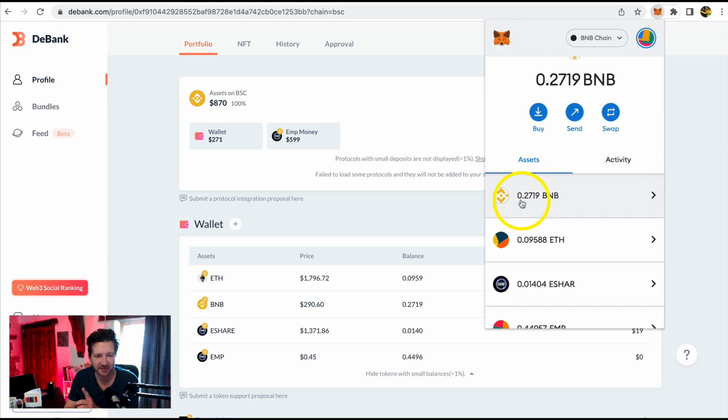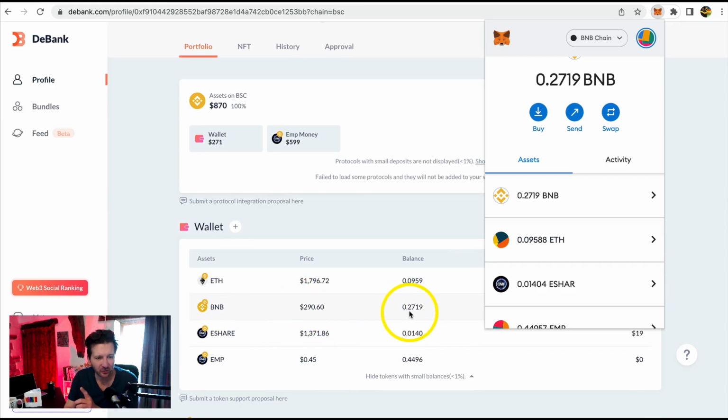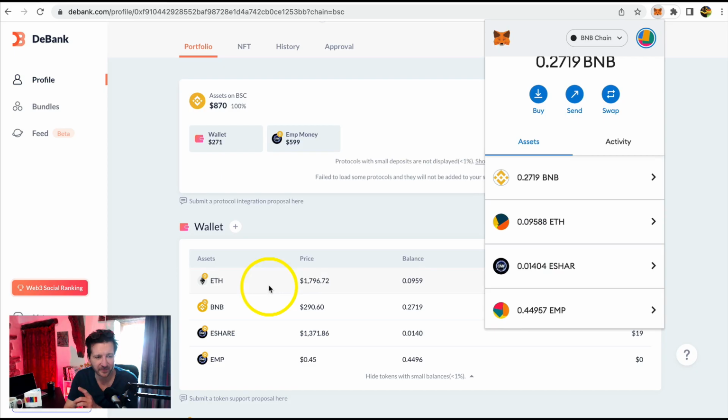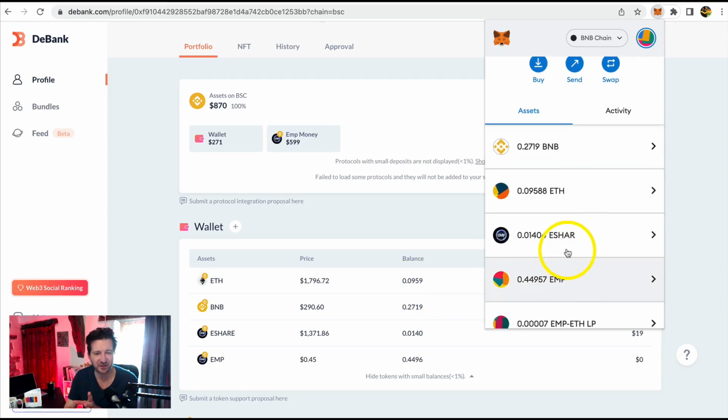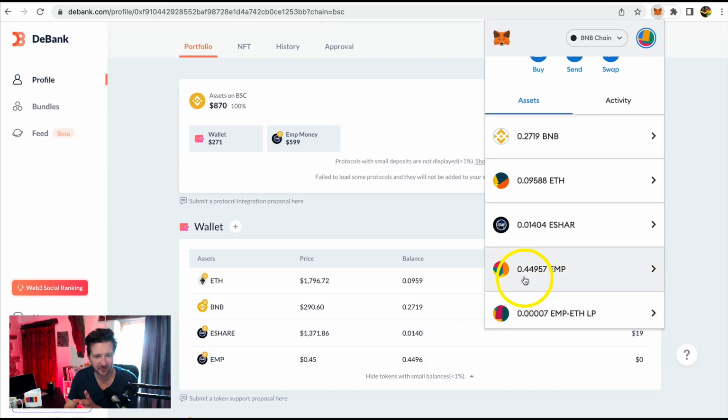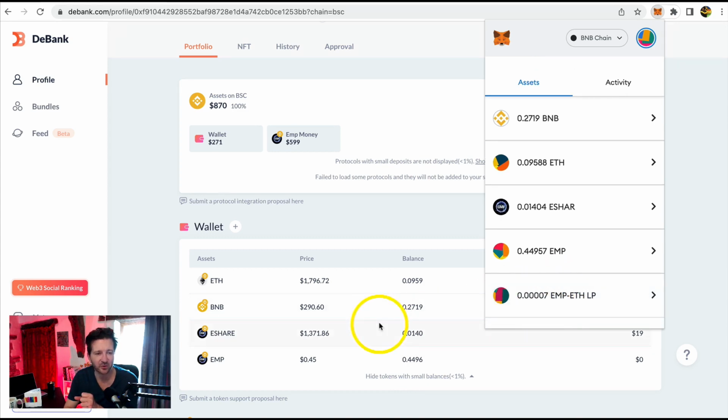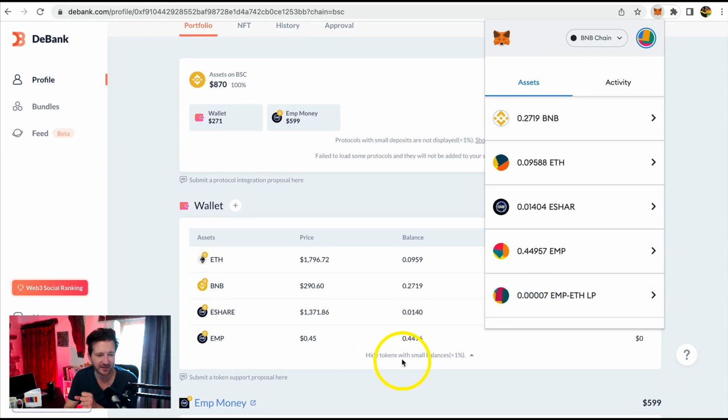So here in MetaMask, it's saying I've got 0.27 of BNB, and here in Debank, 0.27. And this is the current price of BNB, $290 per BNB. Back to MetaMask, 0.09 Ethereum. Ethereum, there we go, 0.09, great, it matches. eShare 0.01, eShare 0.01, and EMP 0.04, just a little bit of EMP. We've also got this liquidity token here, but it's so small it's not even showing. In fact, it even says here hide token. It hides tokens with a very, very small balance.